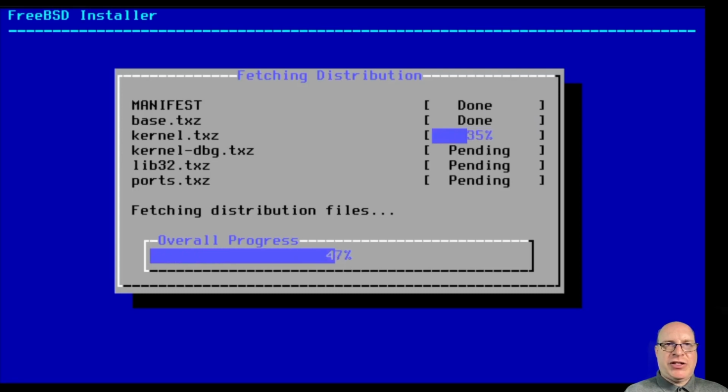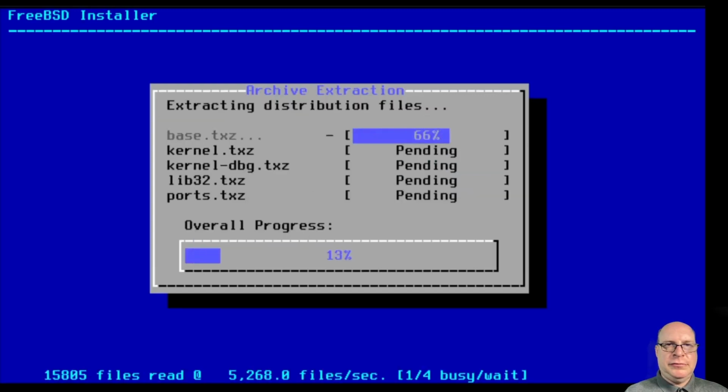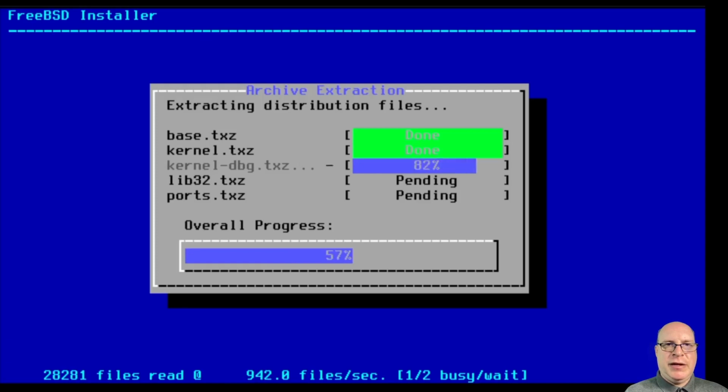So we'll let it fetch the distribution from the ISO and install. These are TXZ tarballs, and they're just extracting to the root file system. Very simple. So you've got the base, the kernel debug, lib32, and also the ports that I requested. And we're almost done here.